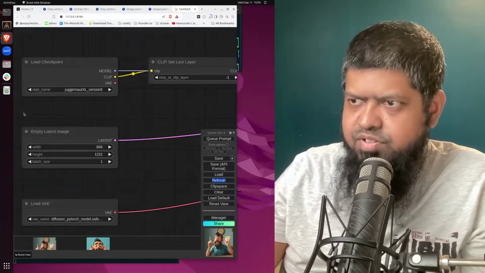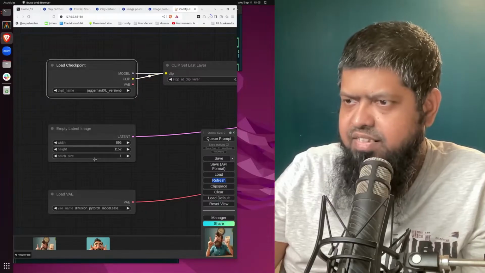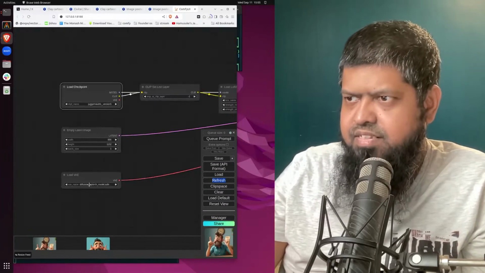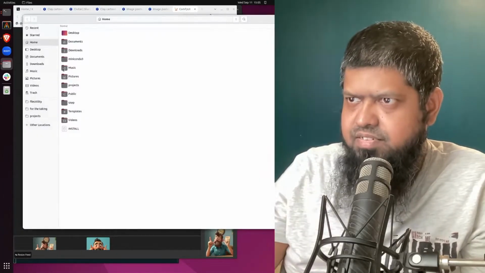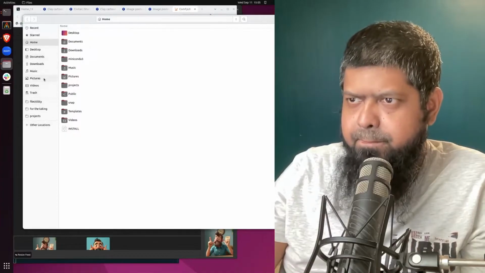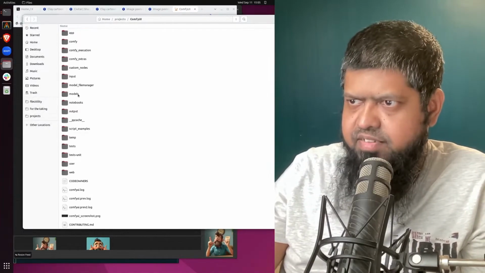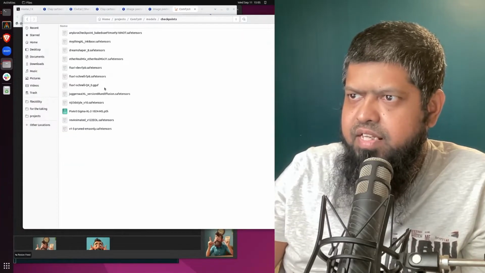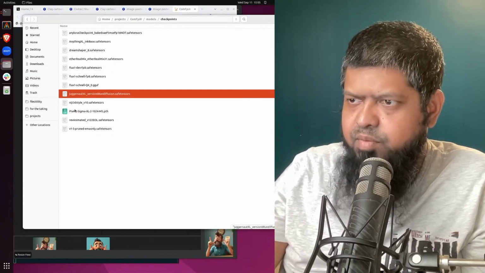So look, nothing broke. Checkpoint name Juggernaut. We don't have Juggernaut, but we can have Juggernaut. No problem, because I already have Juggernaut. So in ComfyUI, I have checkpoints, any LoRA, I have so many here. This is the one, Juggernaut. Copy.